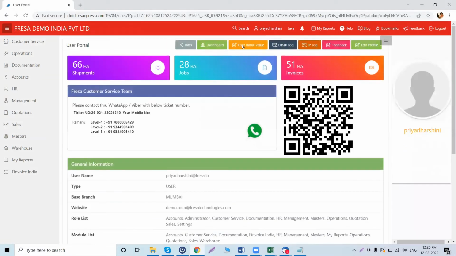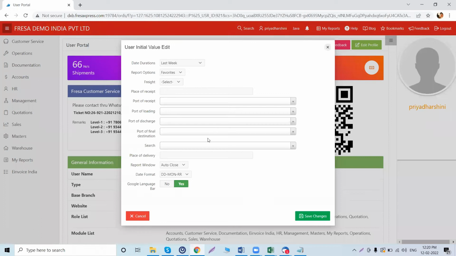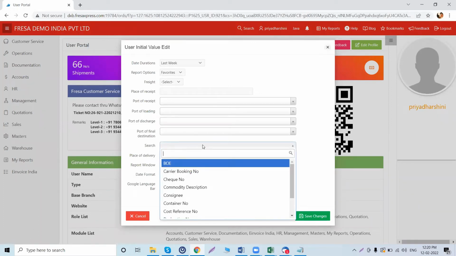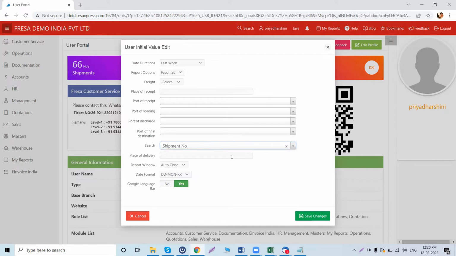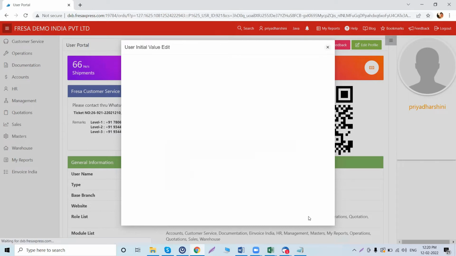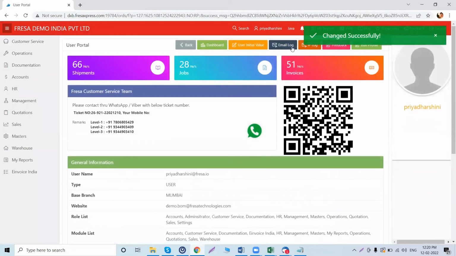Here we have to click on the User Initial Value button. Now in the search bar, we have to choose the default value we are going to set. After filling in the details, click on the Save Changes button. Now the changes have been made.